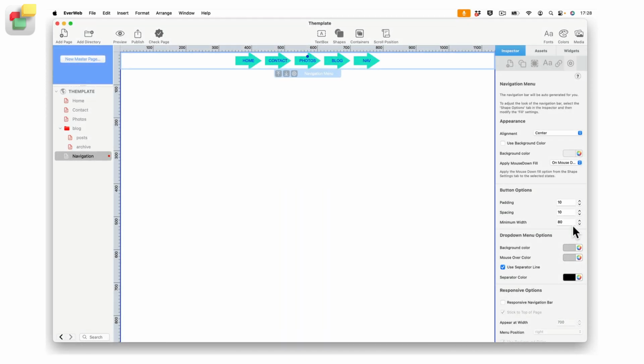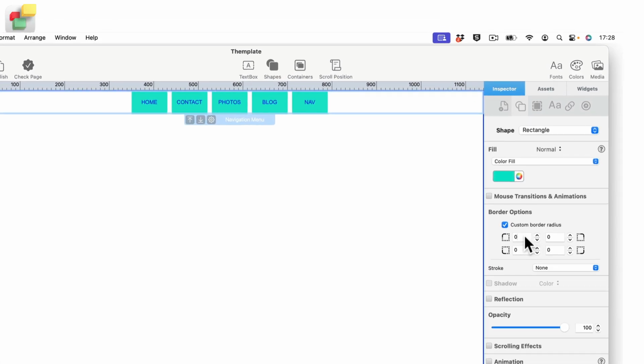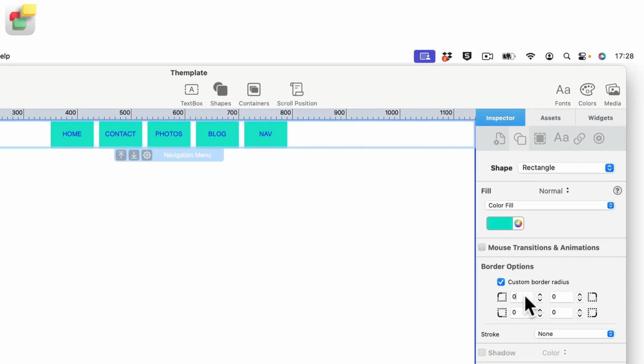If you use either the default or rectangle shape in your navigation, you can round each corner of the shape as you want. To do this, first select the navigation menu widget, then go to the Shape Options tab. Check that the menu option in the Shape section is set as either default or rectangle. Next, click on the Custom Border Radius checkbox in the Borders section to activate the settings. Enter a value in each corner that you want to change. The navigation will update automatically as you make changes.